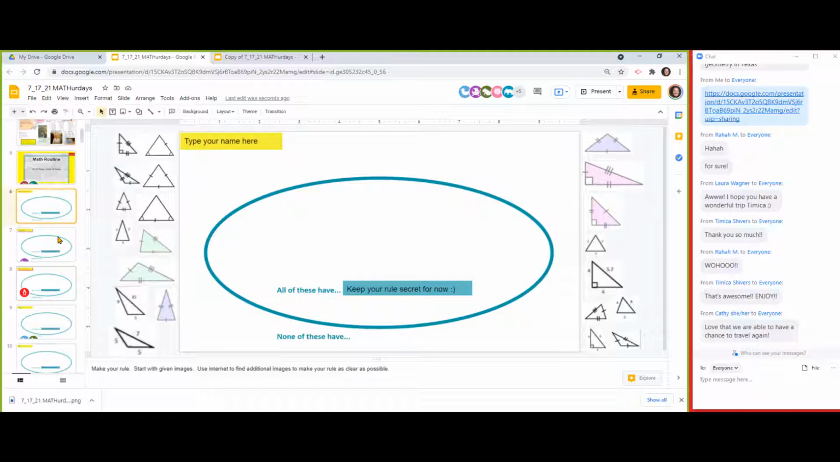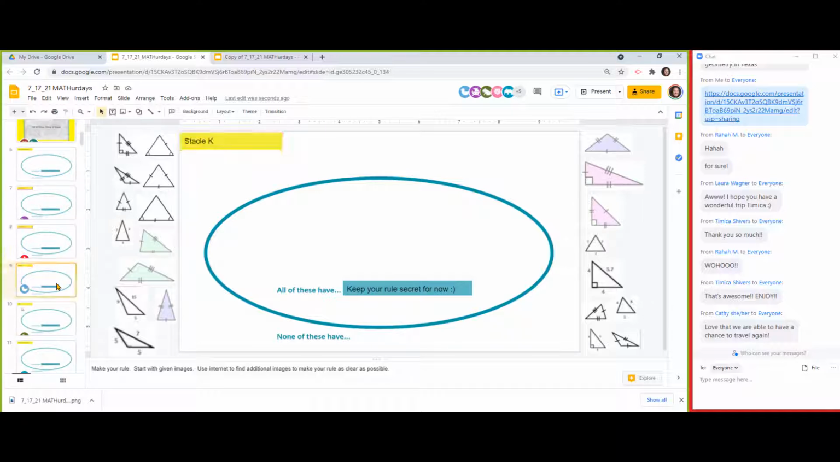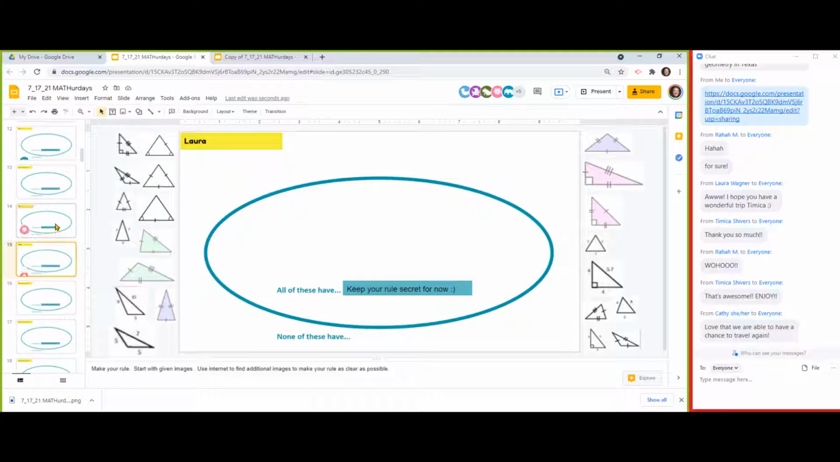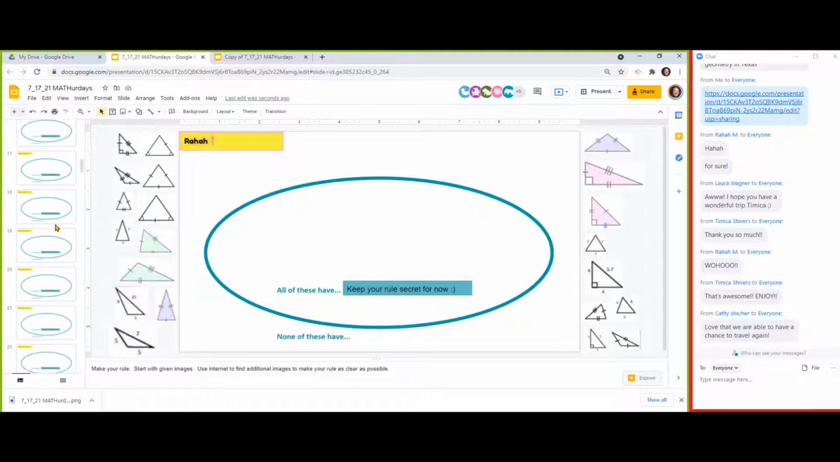off the screen. And we're going to take just a few minutes to create an example of your rule, but don't tell anyone it. This is yours for now. Again, type your name in one of the yellow boxes to claim it for you. Other people will know that's yours. And move those triangles in to create your rule.